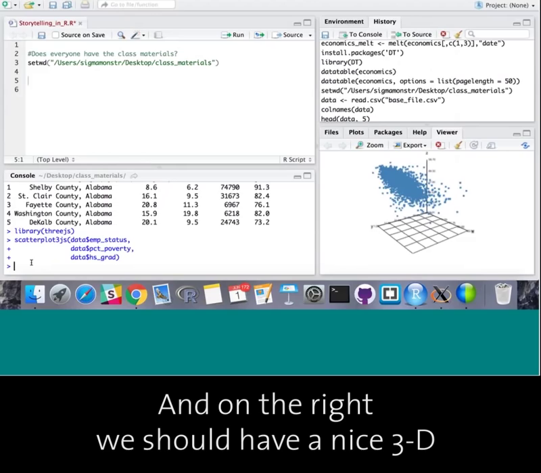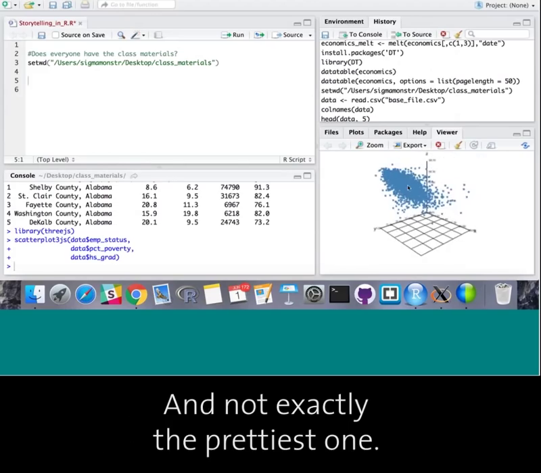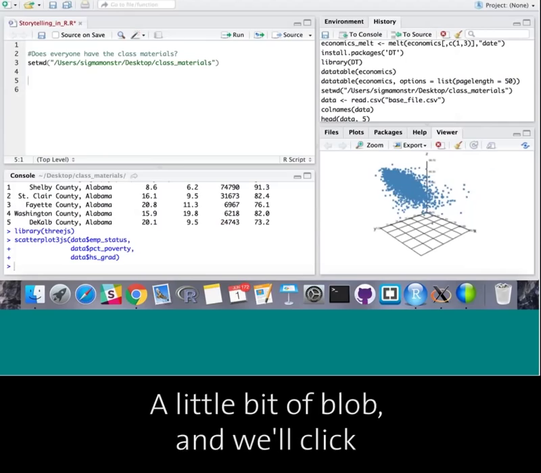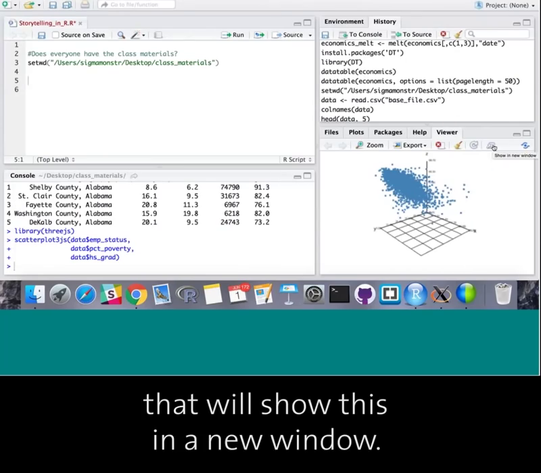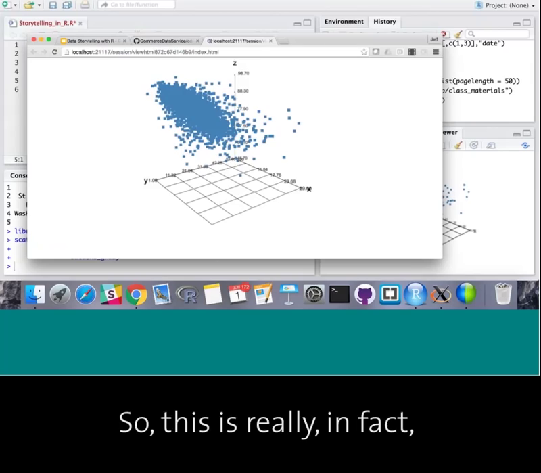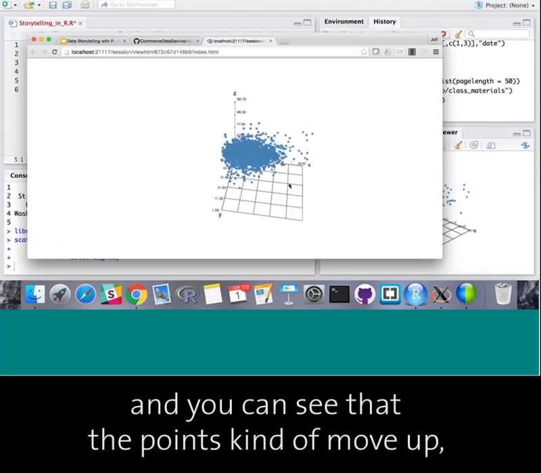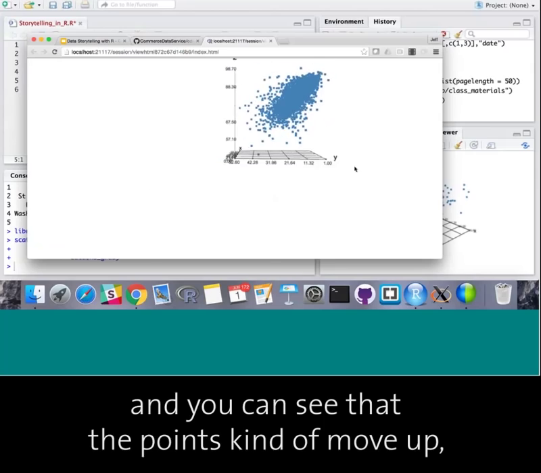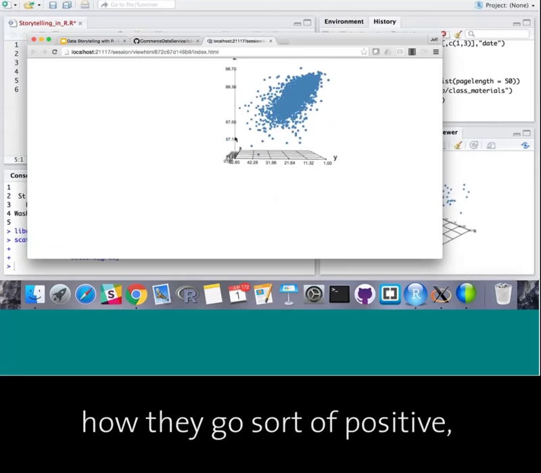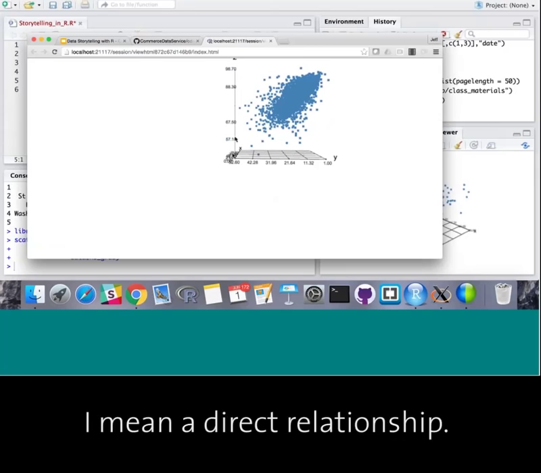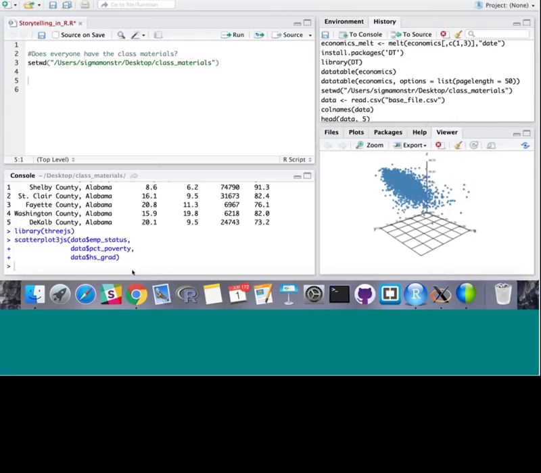And on the right, we should have a nice 3D plot, nice and simple, and not exactly the prettiest one, a little bit of a blob. Click on this little button over here that will show this in a new window. So this is in fact a fully operational visual. And you can see that the points kind of move up, a sort of positive, direct relationship. There is some sort of correlation going on. Great. Any questions so far?